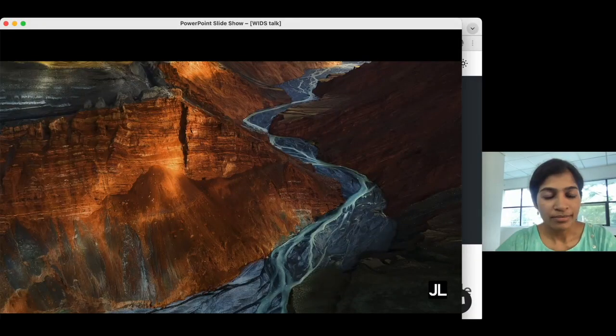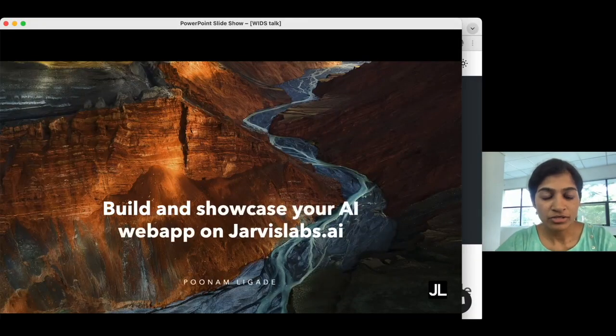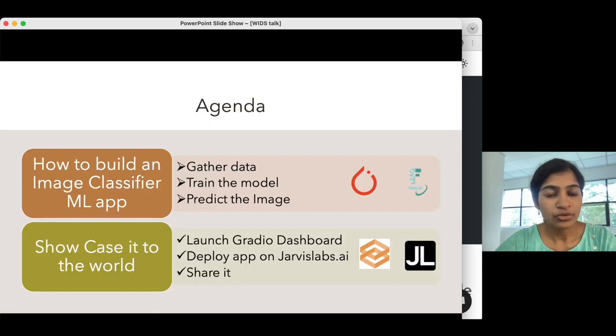I'm going to talk about how to build an image classifier, a deep learning app, and share it on the web. And we are going to host our app on Jarvislabs.ai. So I'll just take you through what I'm going to cover in today's talk.